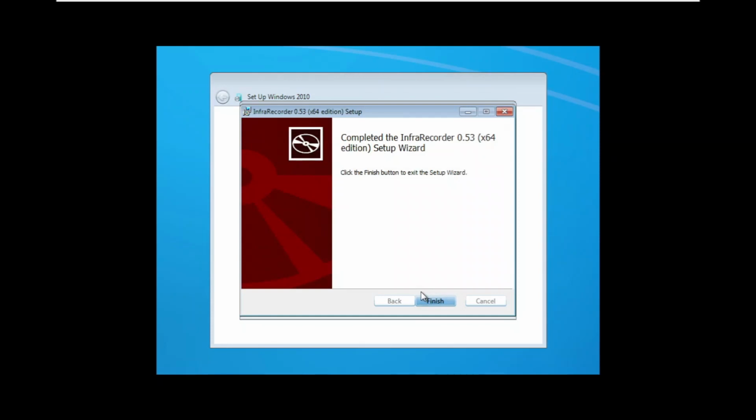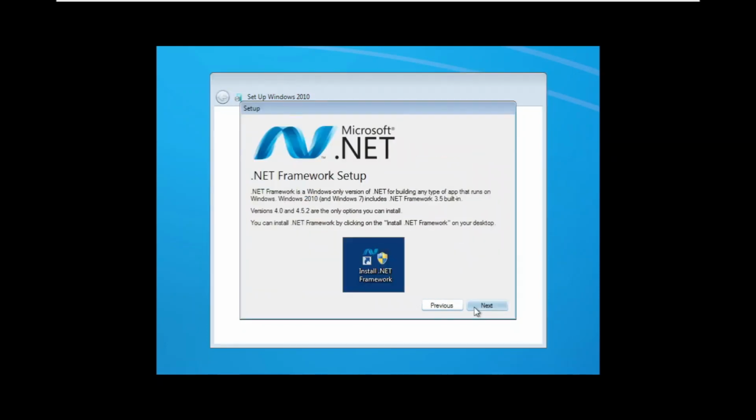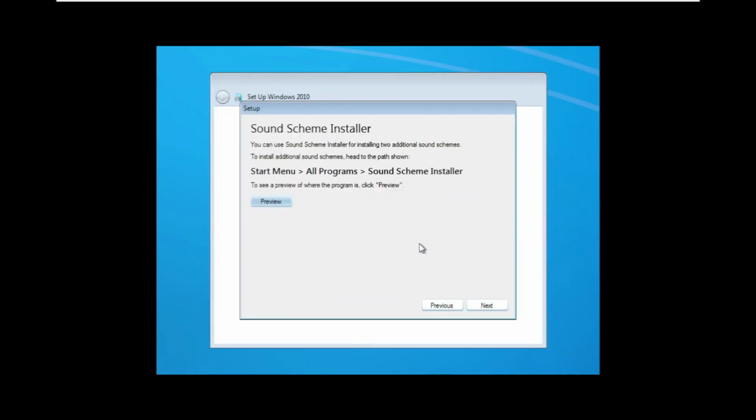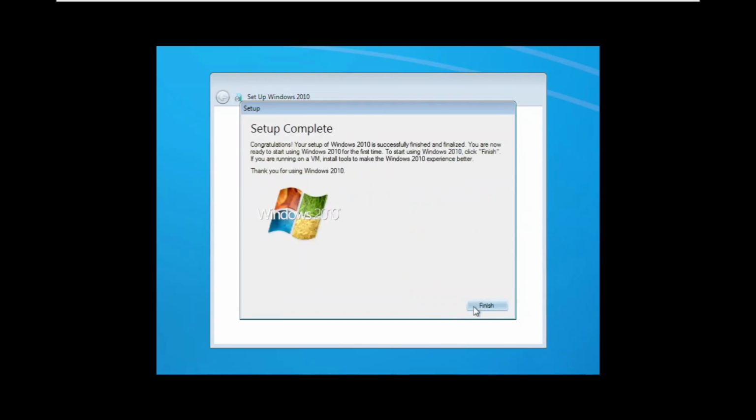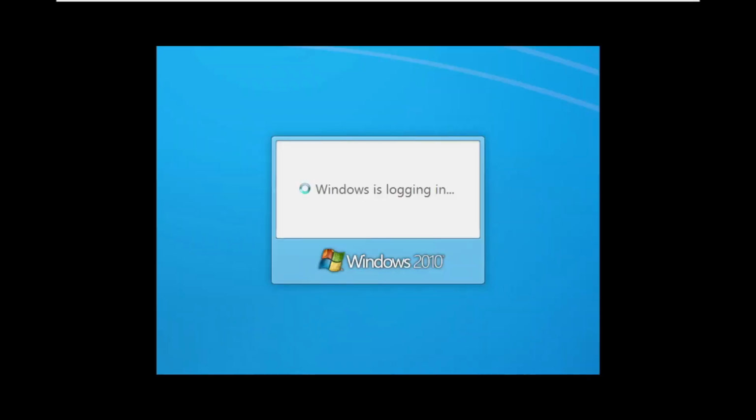It finishes. Right. 7-Zip install. Install next. Okay, so .NET Framework isn't installed on OOBE. It is going to be installed on the desktop. So yeah. Okay. Sound Scheme Installer. Great. Congratulations. Setup complete. Windows 10. Finish. Okay, so the audio has already been.